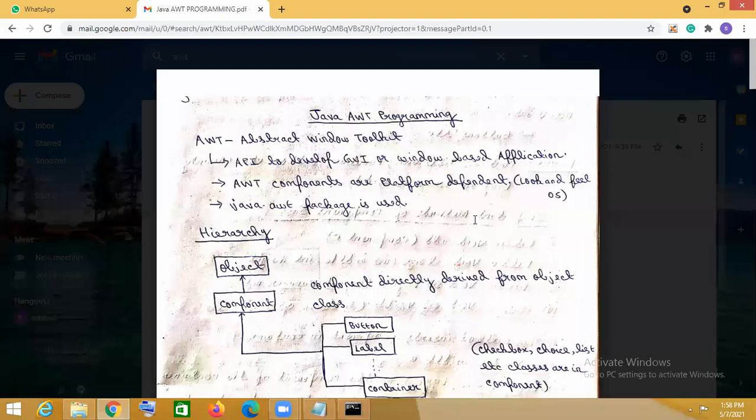Now you can say that we know that Java is platform independent, which I have also told previously. Then why are AWT components platform dependent? AWT components look and feel the way the operating system does. That's why its look and feel is like the OS, and that's why it is platform dependent.